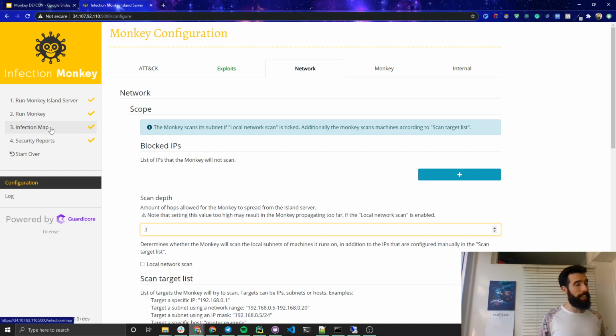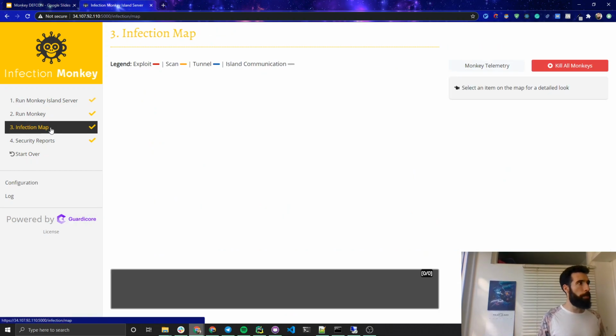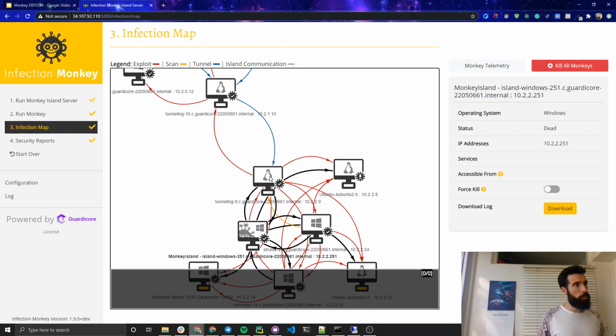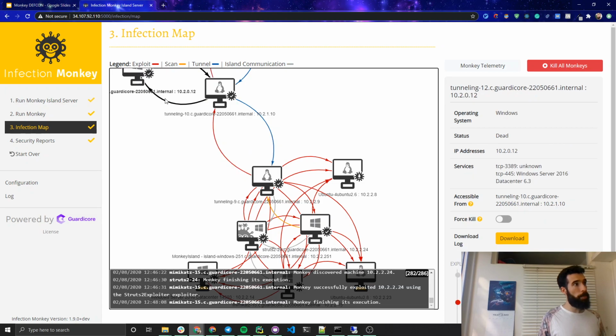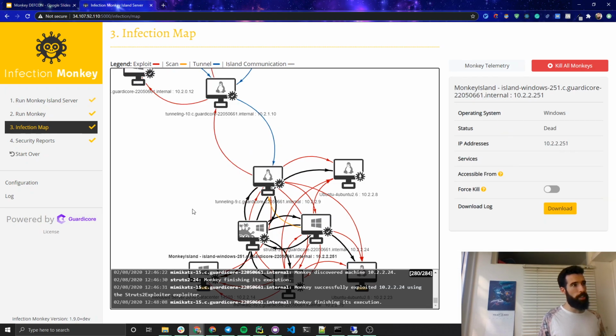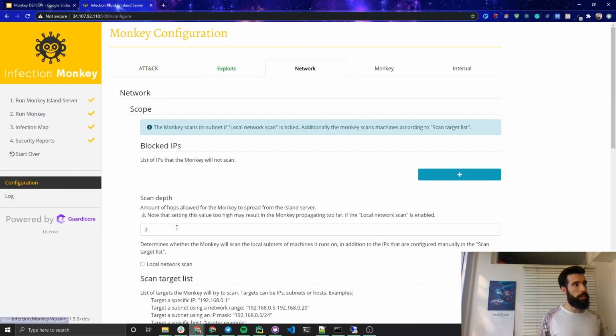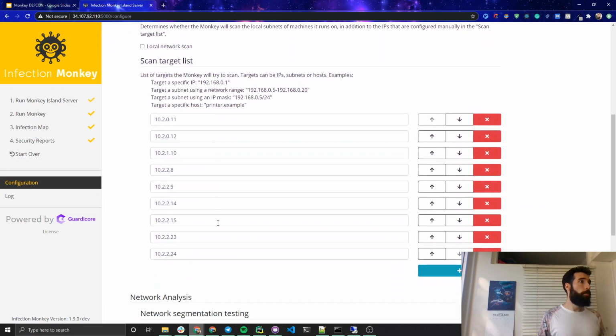So I'm sort of giving a spoiler here, but jumping to the map, the monkey started from here, but you can see it hopped pretty deep, 3 deep from the original place where it started. This is the scan depth configuration. Moving on to the target list, this is the list of the targets that the monkey tried to scan and obviously attack.